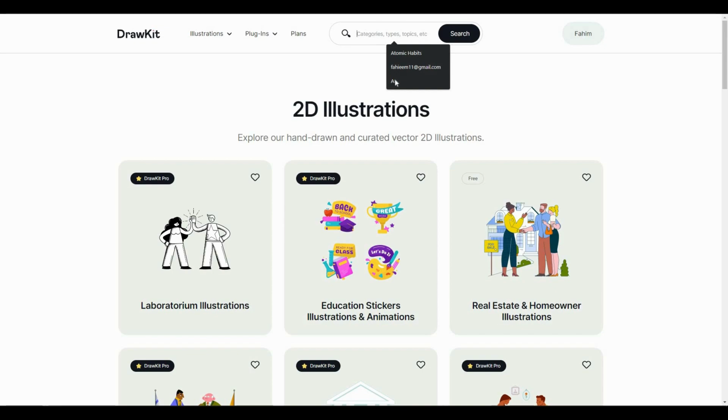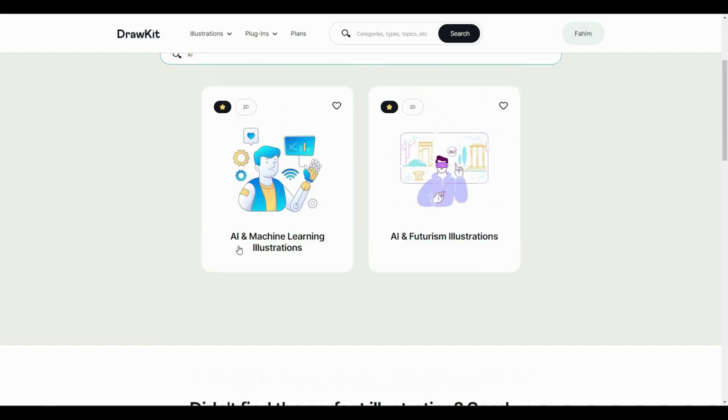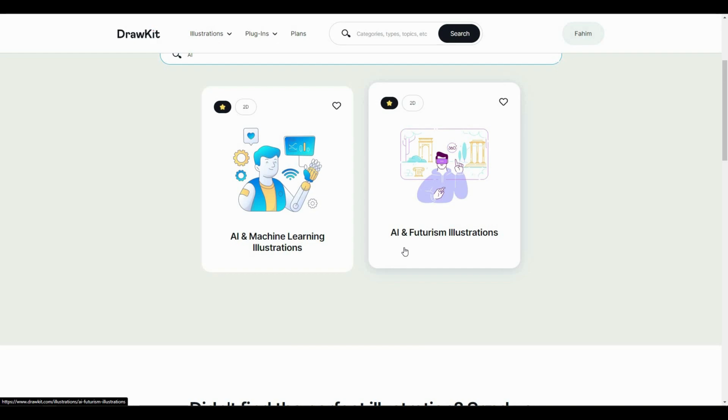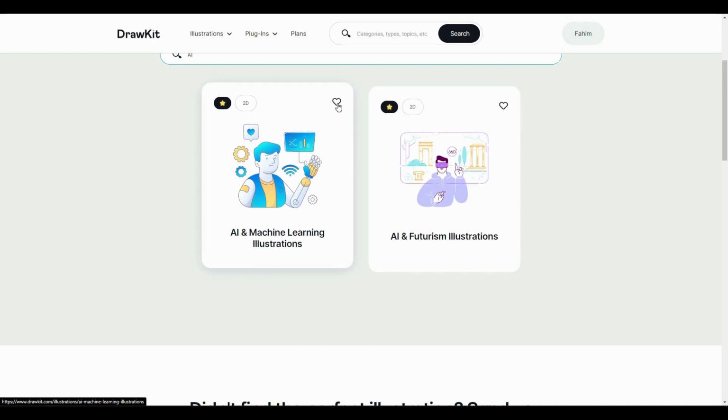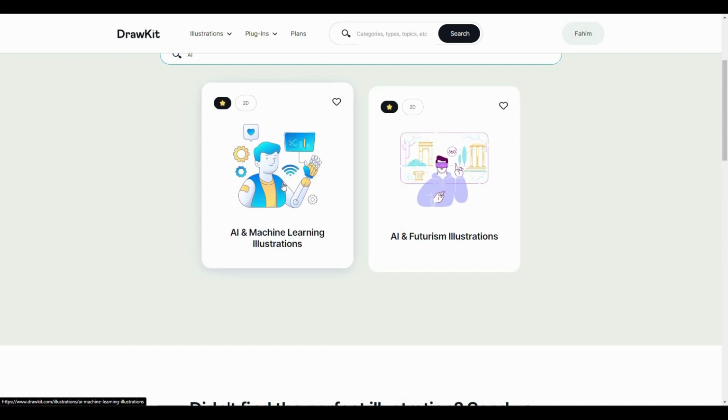So let's search on this. Let's type AI and click on search. DrawKit has come up with two search results. One is AI and machine learning illustrations and the other is AI and futurism illustrations, and both are 2D. Keep that in mind, and you can also make it favorite if you want. So let's check this first one.